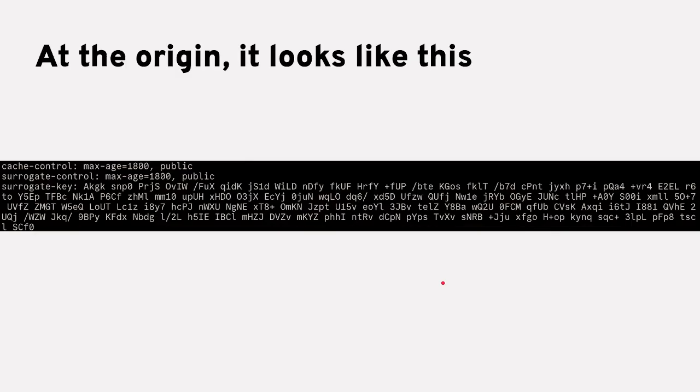So at the origin, I'm saying that if we bypassed Fastly, here's what the request would look like. And you can see that the cache control has been modified somewhere in Fastly. But the important part here is the surrogate control and surrogate key. Surrogate control and surrogate key always take over from the cache control and also are stripped, so your users won't see that part of the response.